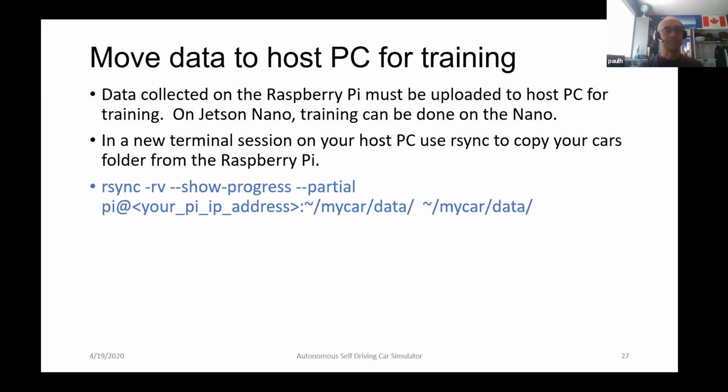Maybe that just means, if you say it takes an hour, then it's not powerful enough. So basically, you transfer it to your PC and you do the training on the PC. Now, on the Jetson Nano, that's actually a different story. I believe you can do the training on the Nano. I haven't done it yet myself, but if people have done it, they can pipe in here.